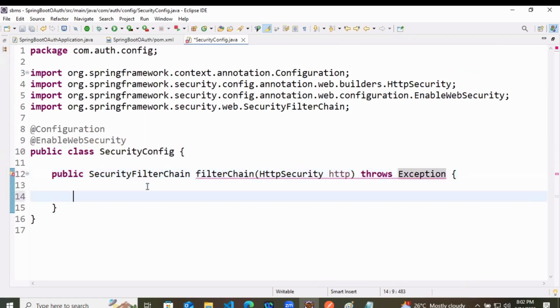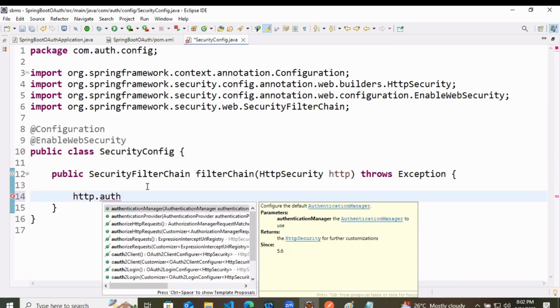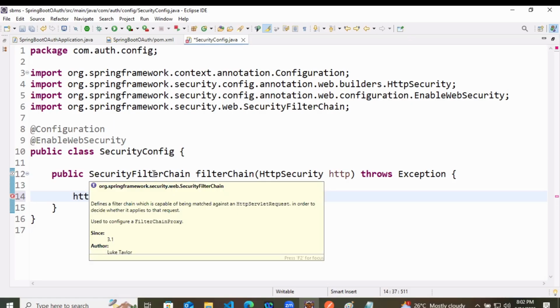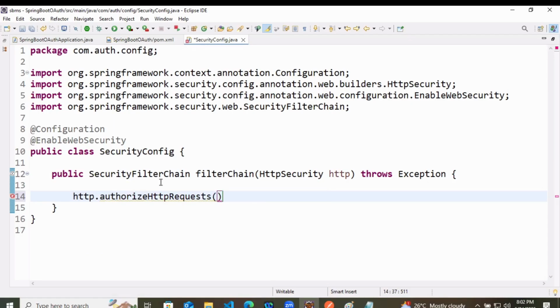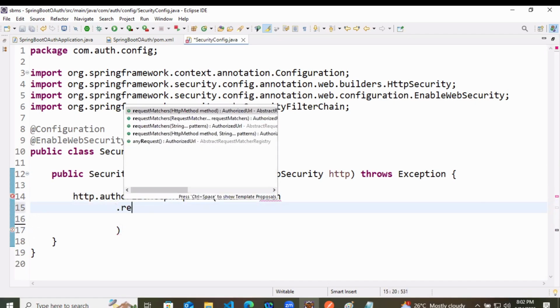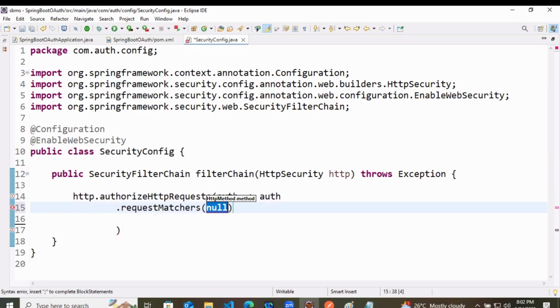Now here, in the same way, you have to do http.authorizeHttpRequests. So here it will try to authorize all the HTTP requests that are coming towards it. To it we will provide one object as auth, creating the lambda here like this. Now here we will match the headers, so auth.requestMatchers.